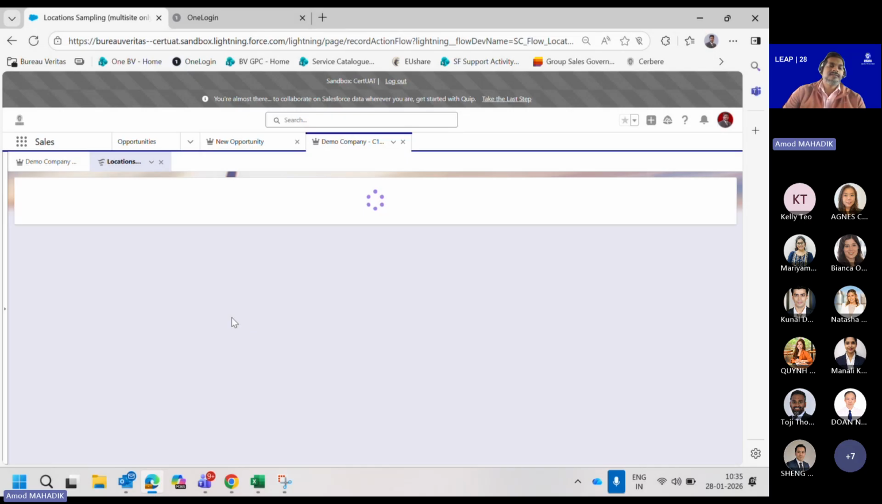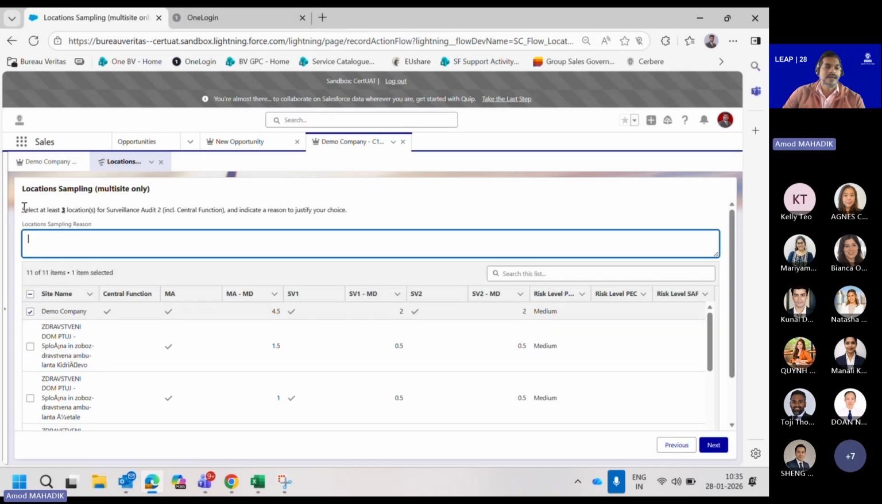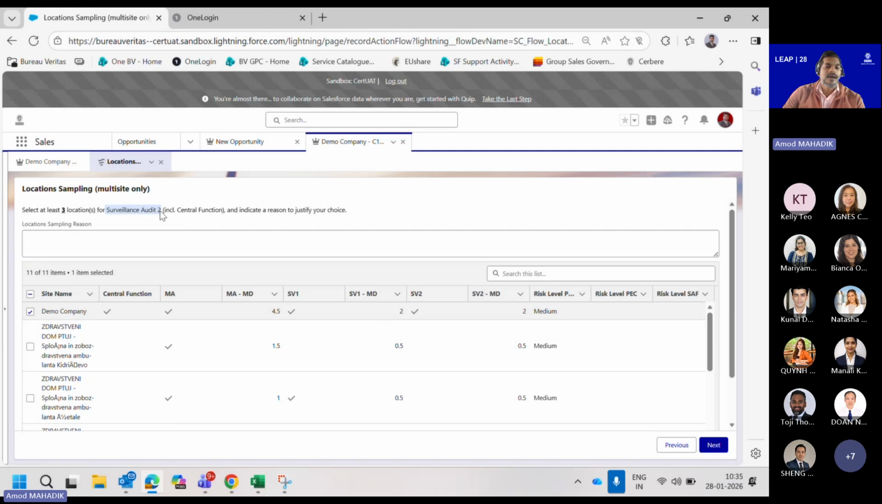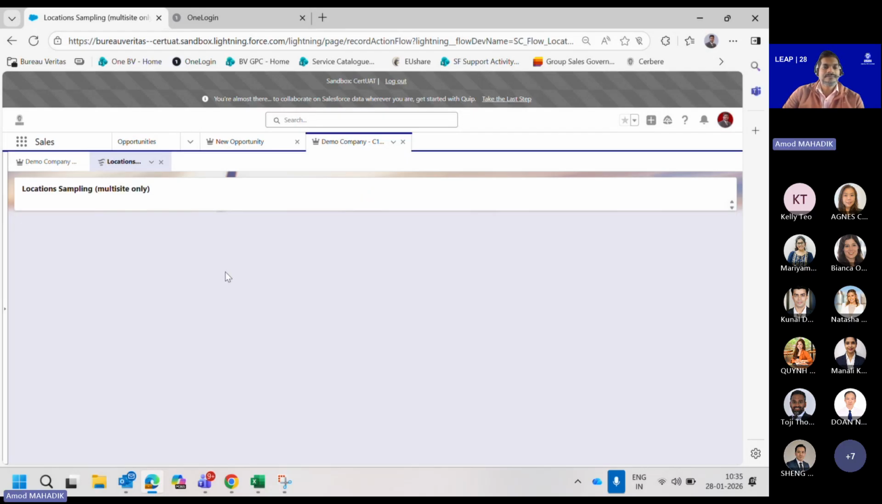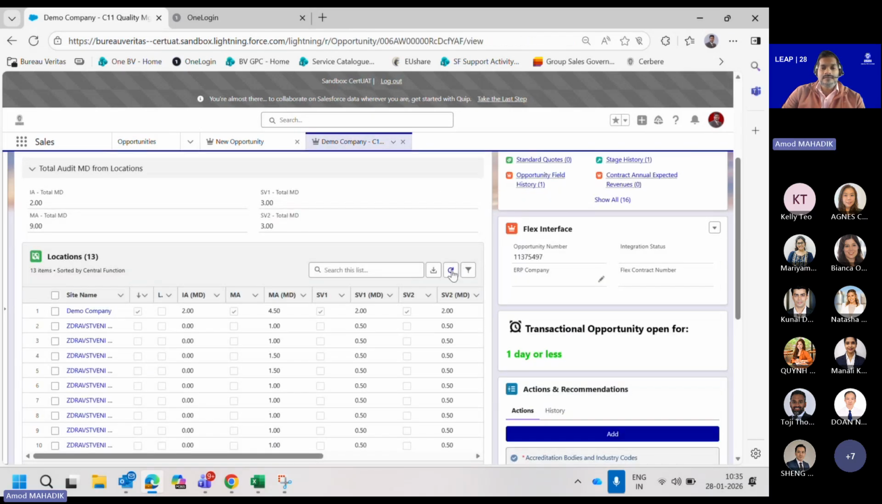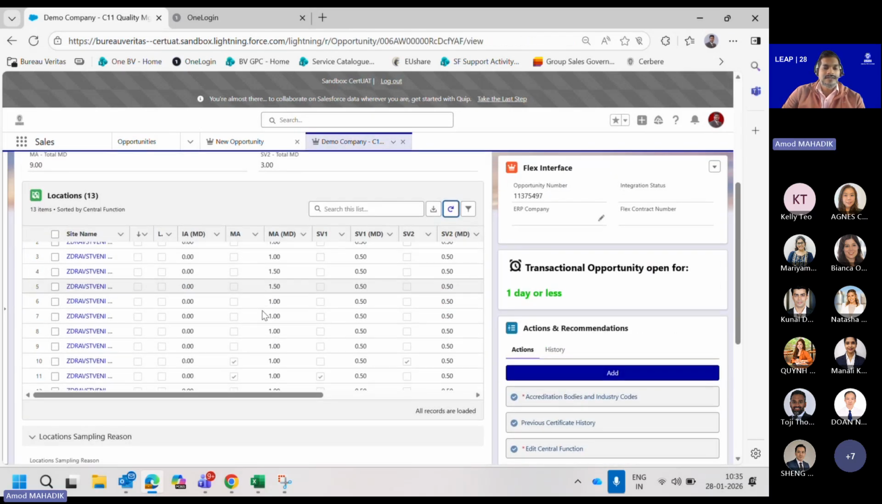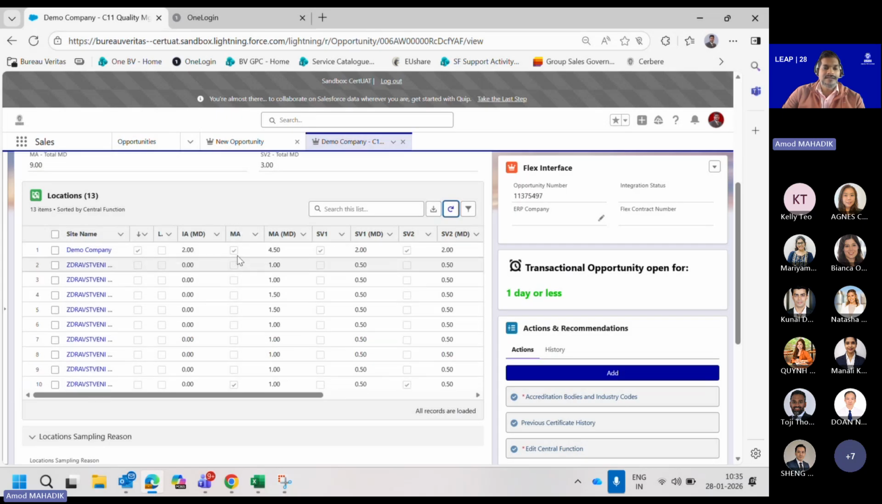Once we click on next, again the system will tell us to do the location sampling for surveillance 2, and it will also tell us at least how many locations we need to select. In case of surveillance 2 also, the system is telling us to select three locations. Once that is done and you refresh this table, you will see the location sampling. For main audit, we have selected the central function and these four sites. For surveillance 1, central function plus these two sites, and for surveillance 2, these two sites.